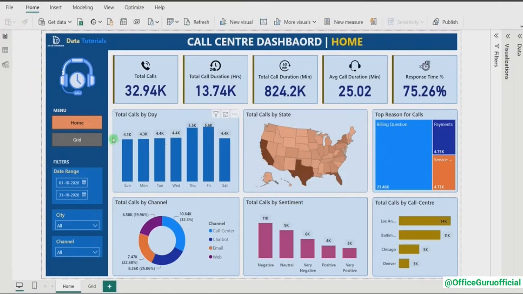Okay. Then we have the total calls by days, then by state, then the reason for the call, by channel, by sentiment, and by call center. So we are going to analyze each and everything over here.